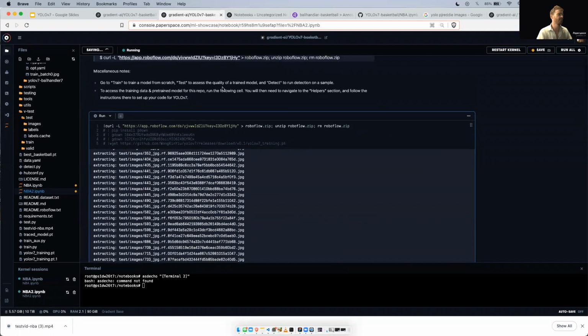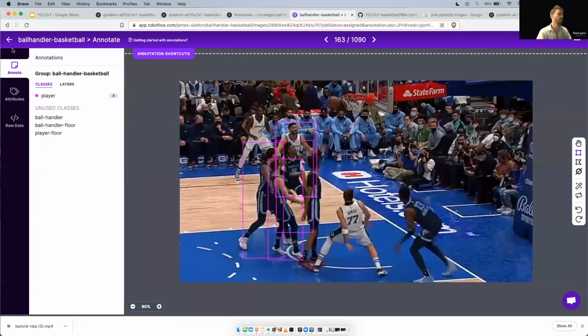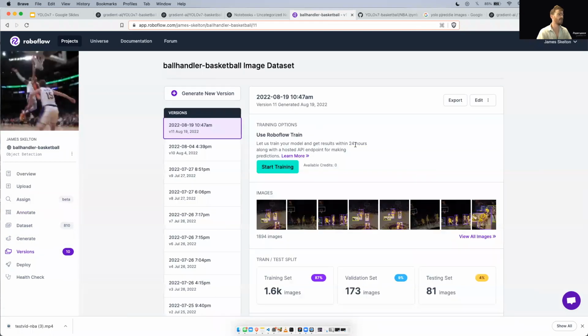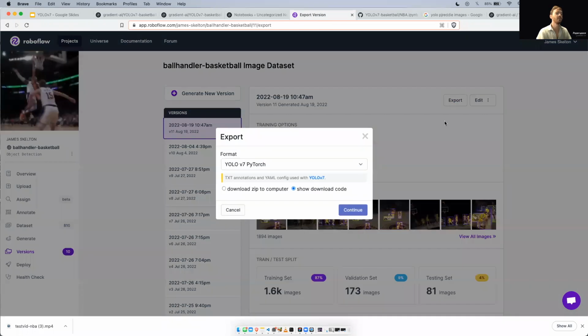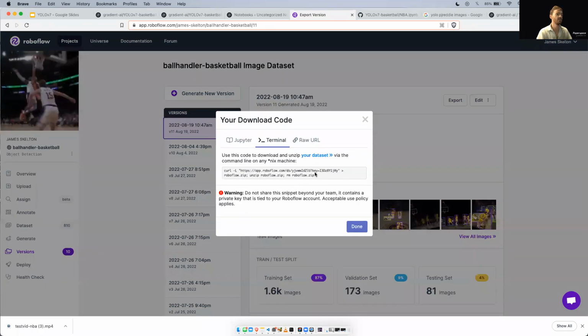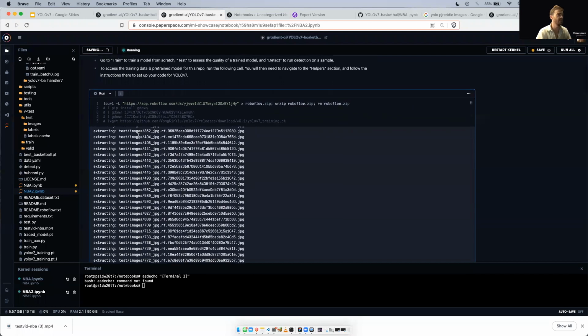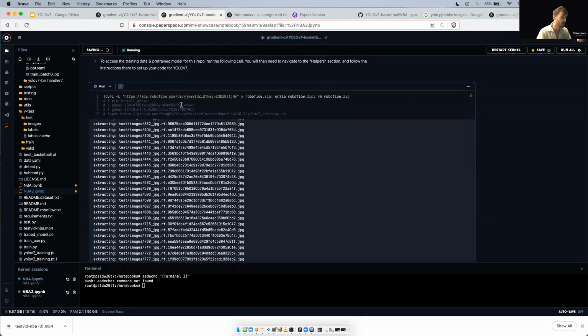What this first cell does is it downloads our data set, which is from RoboFlow. Basically, all that's doing is we've got these versions, so I'm taking an export and copying and pasting that. So very, very easy to get your data from RoboFlow. And since the internet is so fast in the data center, you'll have this all set up really quickly.